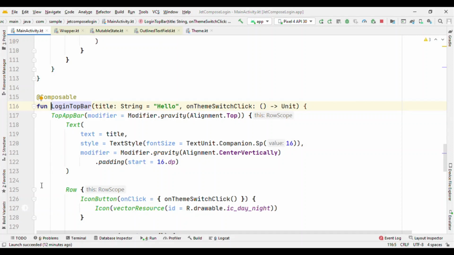Another fact about composables is that you cannot call a composable function from any other function which is not composable. So if you are already aware of suspend functions, if you have used coroutines before, then it acts in the same manner. A suspend function should also get called from either a suspending function or from a coroutine builder. The same type of concept applies here also.